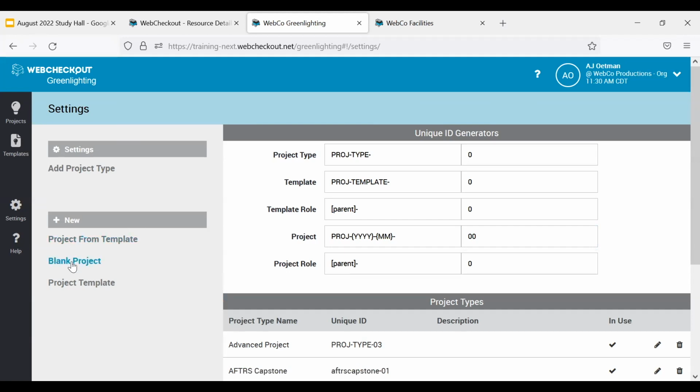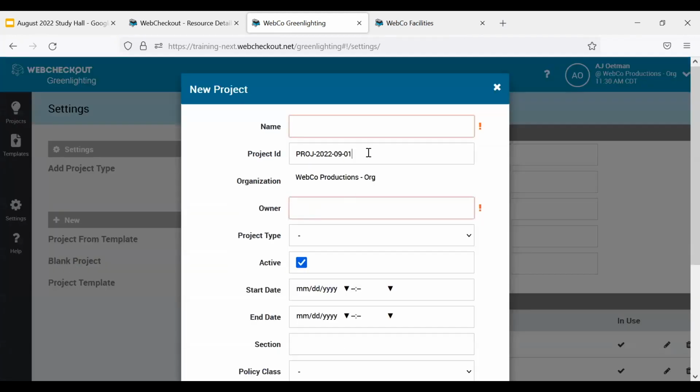Now, if I select a new blank project, we can see the result of this change. The updated project ID is displayed here. I can still edit or change it. However, now I eliminate the need to manually input this, reducing inconsistencies.